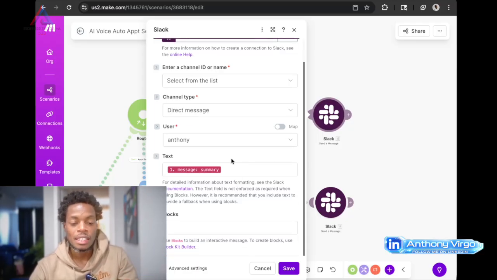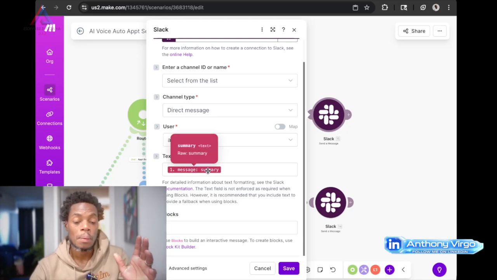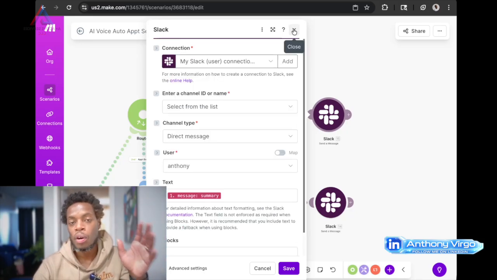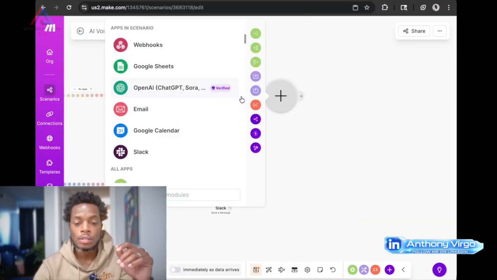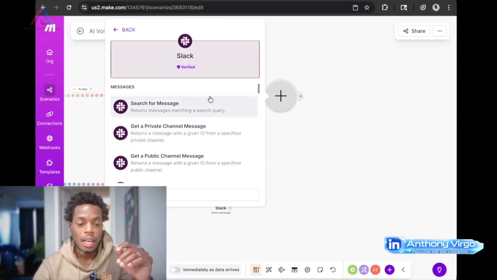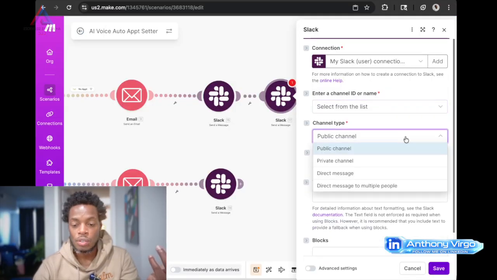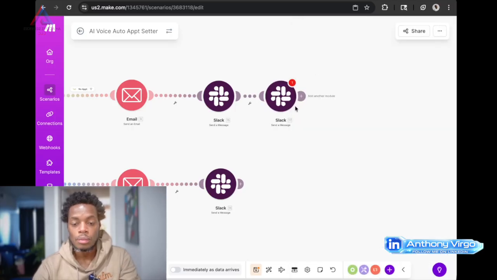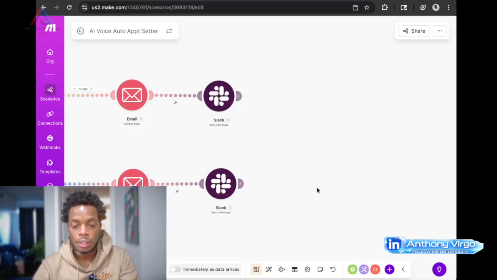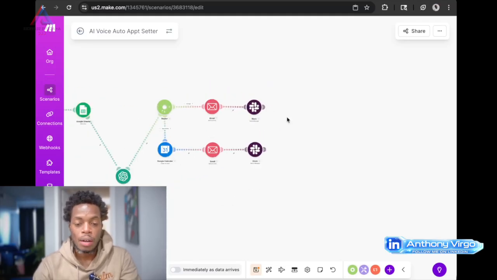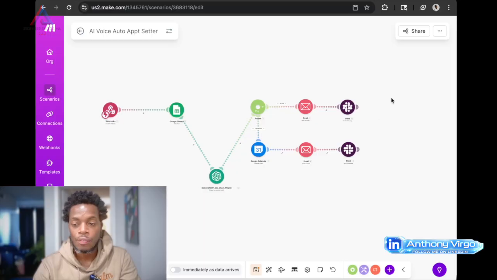And then the text is going to be the summary of pretty much what's going on. This isn't going to be perfect for the first tutorial. I'm just showing you how to do this. You create a new mod here. You go to Slack, and you do send a message, public channel, DM, do all that stuff. But we're just going to delete this because I already put it in everywhere. So let's zoom back out so you guys can see the full screen.